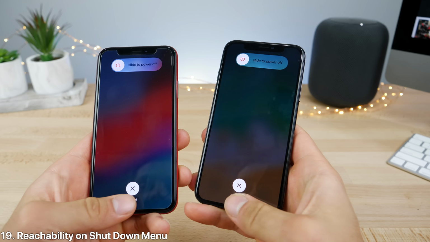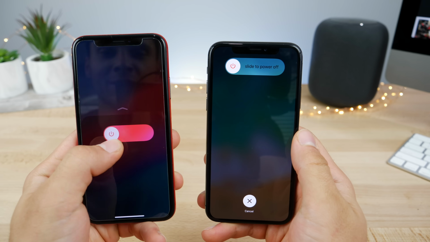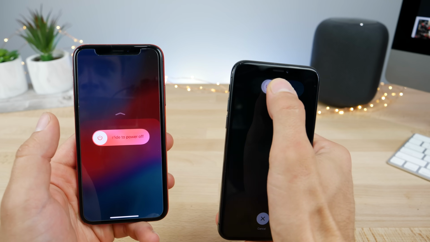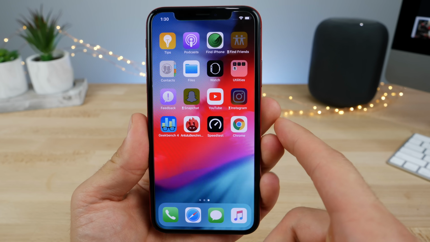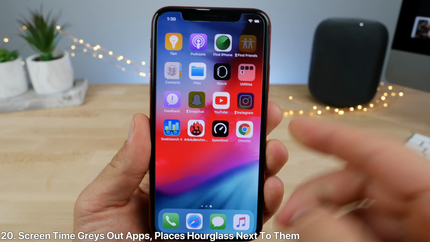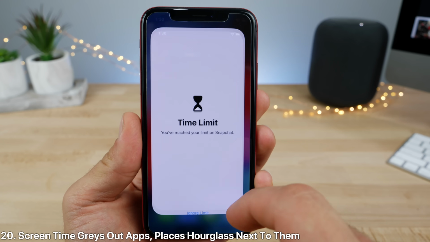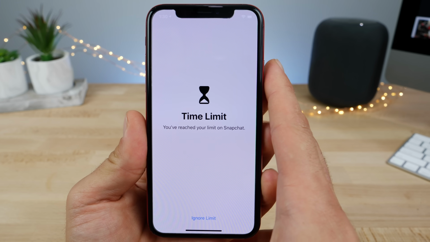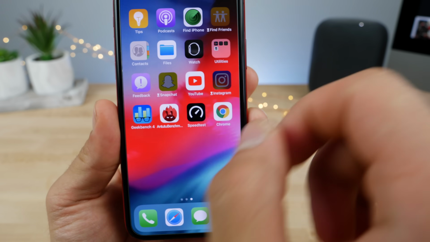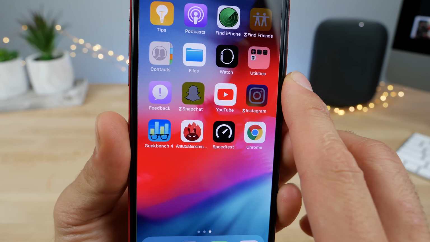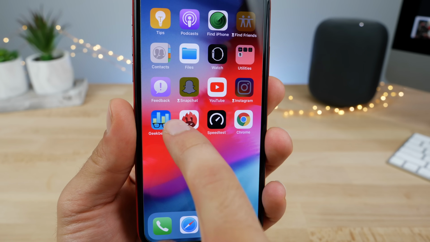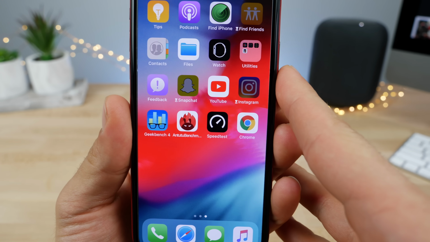So let me just activate that so you can go ahead and slide to unlock easier instead of reaching all the way up here. And this is how it actually looks when you use the screen time function and you run out of time. The apps go gray, and when you jump in, this is what you get, a time limit splash screen. So kind of neat, you get a little hourglass right next to it, although it doesn't really make sense because all the sand is at the very top, suggesting that you still have time to use the app.